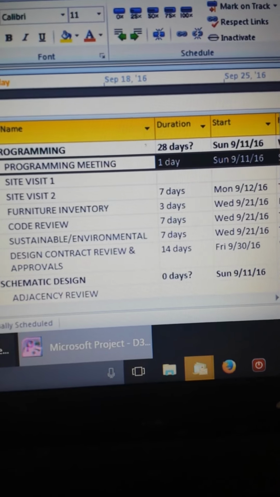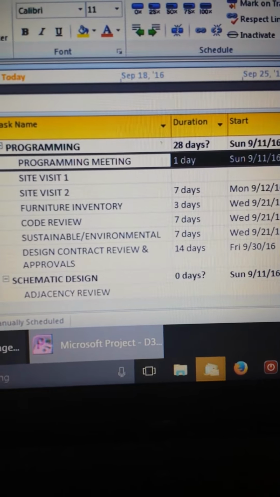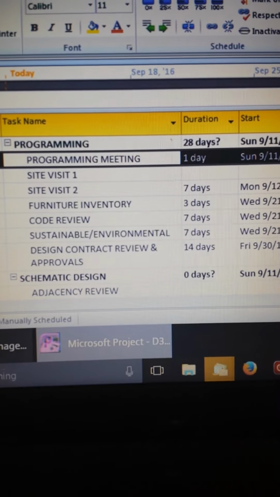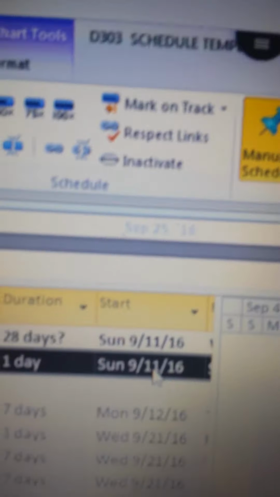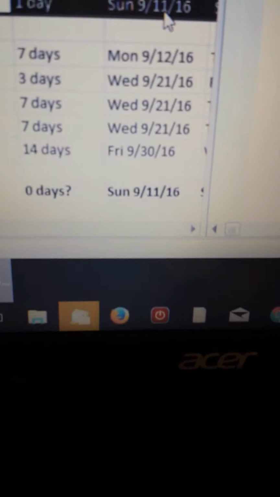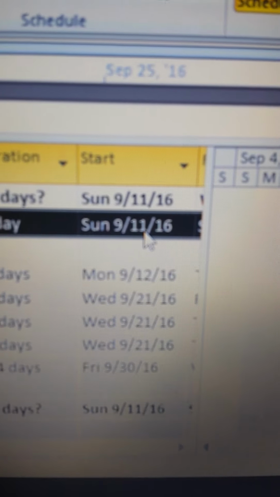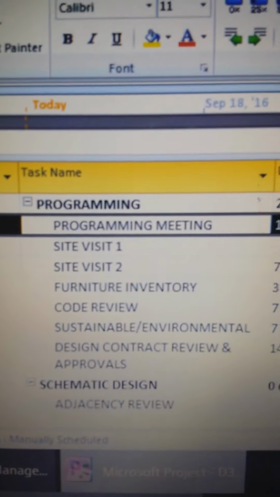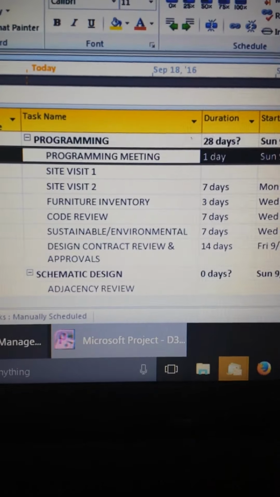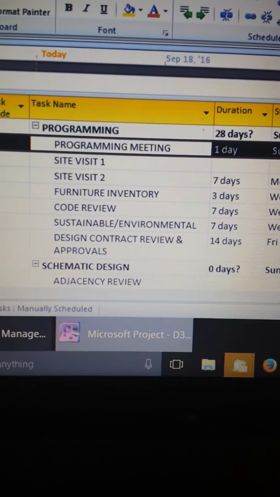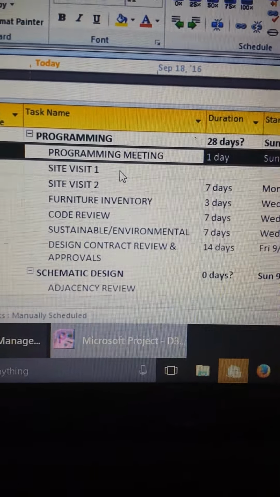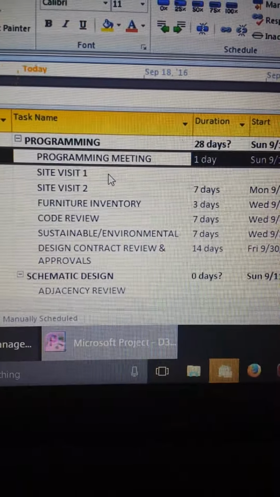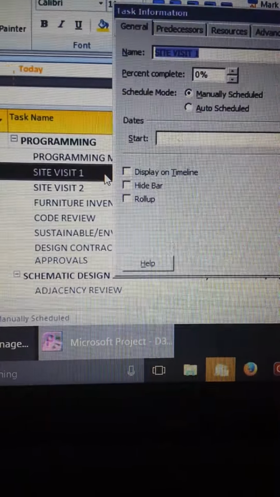So I entered 1 day for a programming meeting, which is on September 11th. That's the day that we're going to have our programming meeting. There are the other tasks below. Now, the site visit 1, I didn't enter a time for. Let me enter a time here.